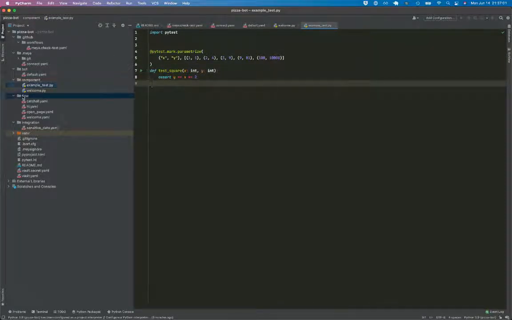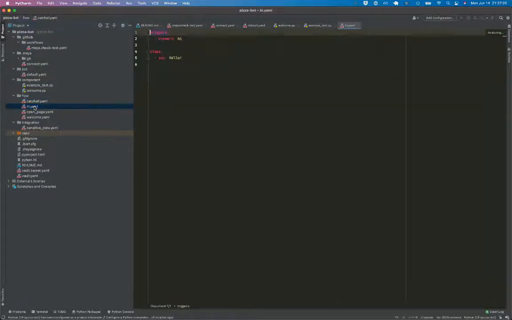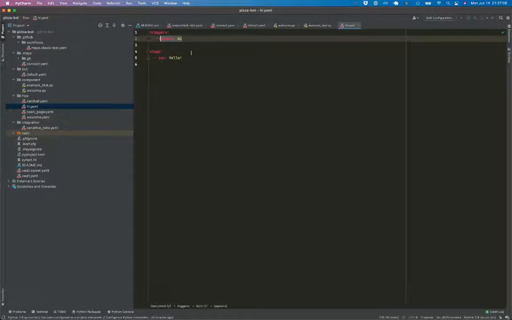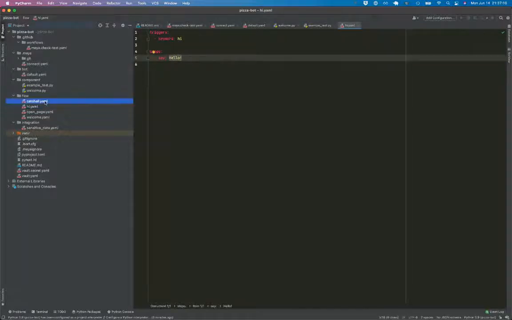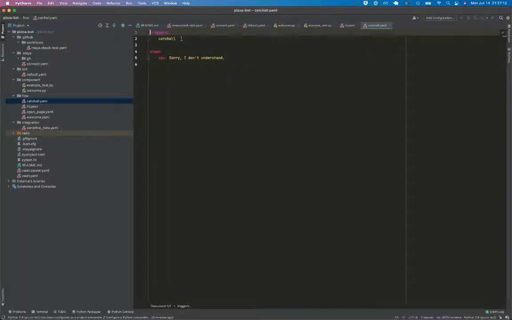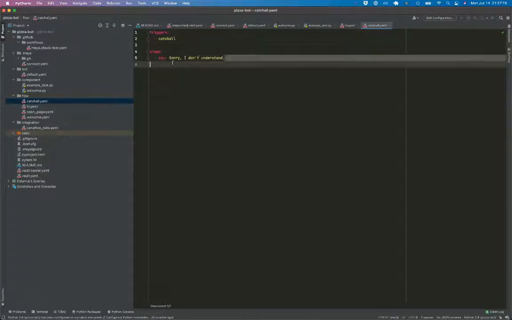Next, we have the flow folder, and we see some standard flows here. We have a very basic one. Whenever the user says hi, it replies hello. We also have a catch-all. So whenever the user says something that the app is not meant to understand, it will reply with this message.